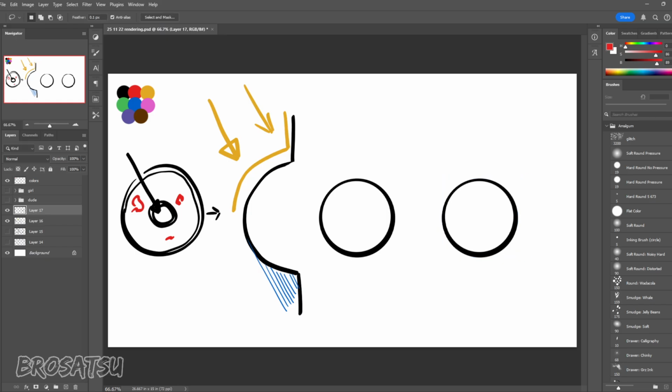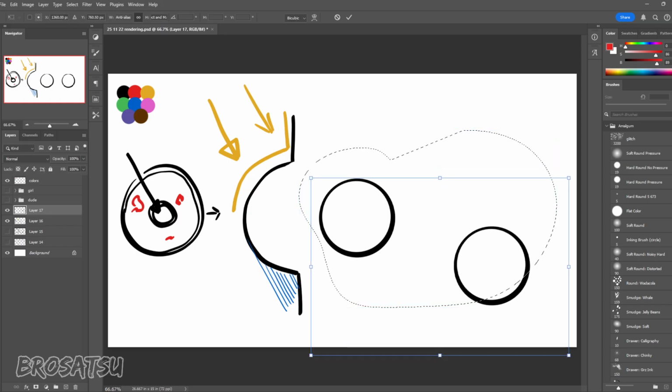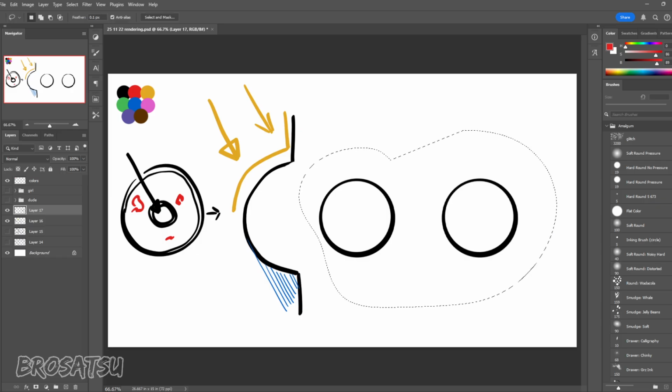There's variations here, and I'll just scoot these down. I said I'll scoot these down. Oh, Photoshop, how dare you.